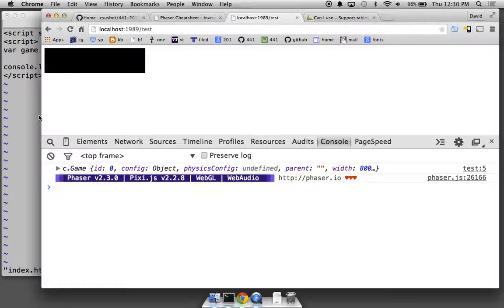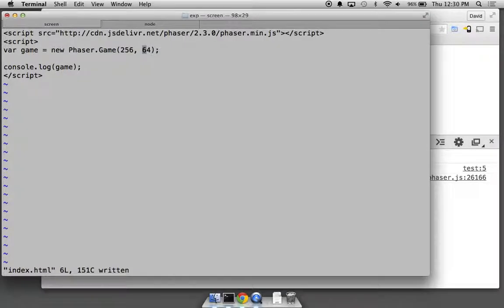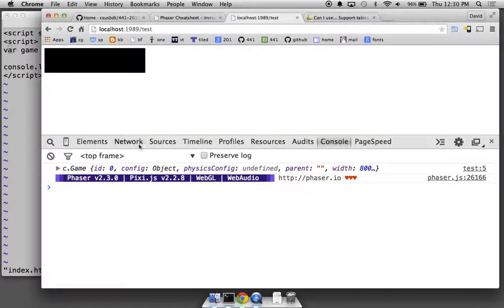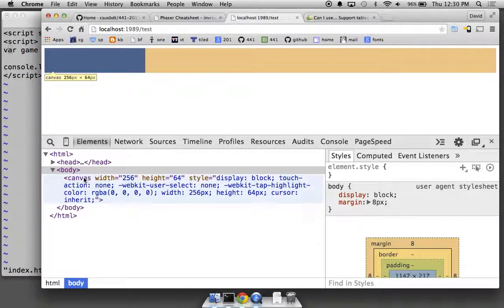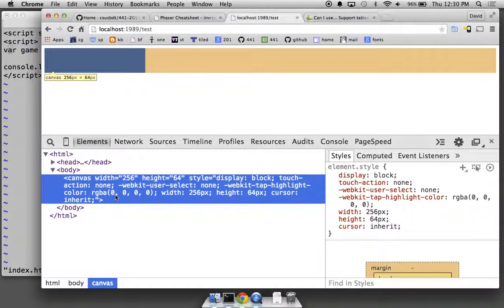All right, now, this is the game object. When we create this game object, we create that canvas element. We didn't name the element, so it generated one for us. I'm reviewing stuff now. If you look here, there's the canvas element. It didn't attach an ID, so there's no way for us to refer to it.